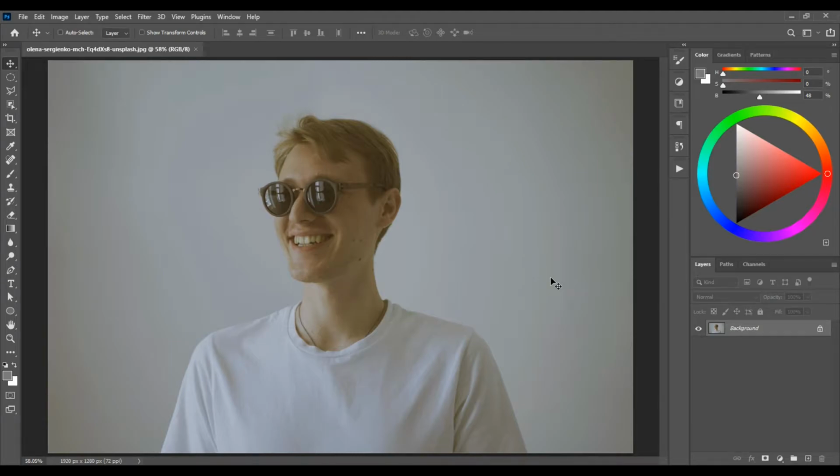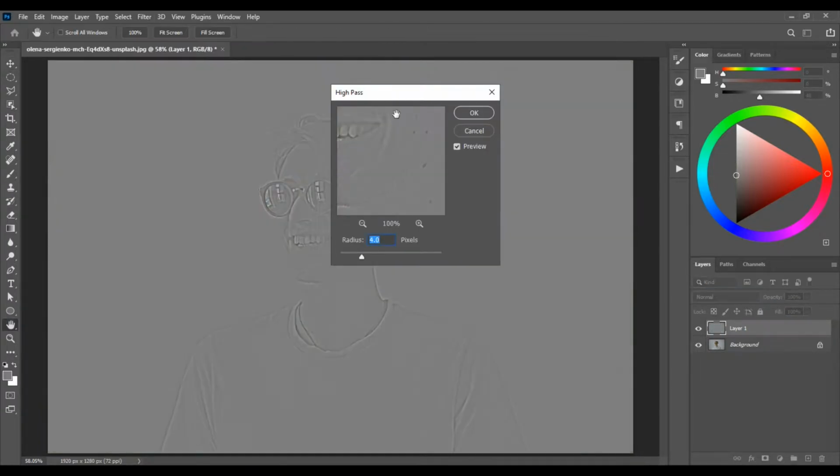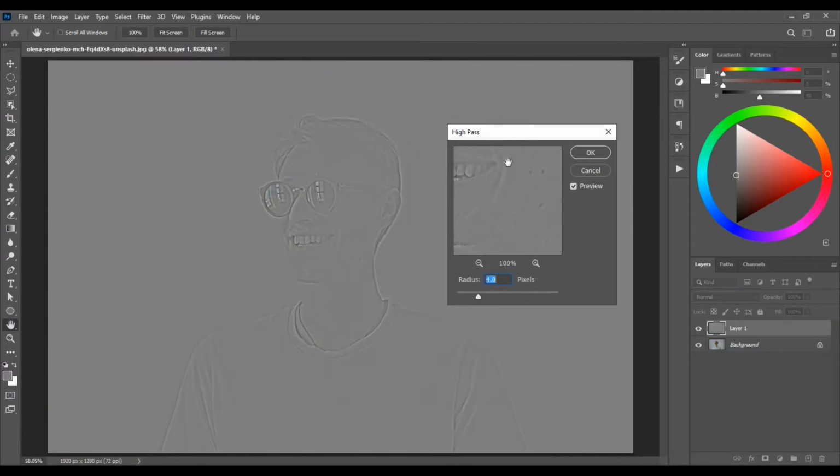Hey, what's up? Say you wanna drastically increase the contrast of your photo. Let's first duplicate it. Control plus J to duplicate your layer. Then let's go to Filter, Add High Pass.